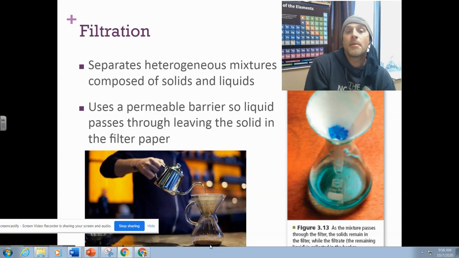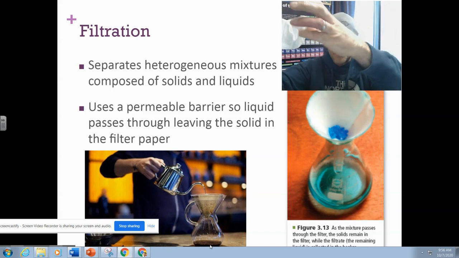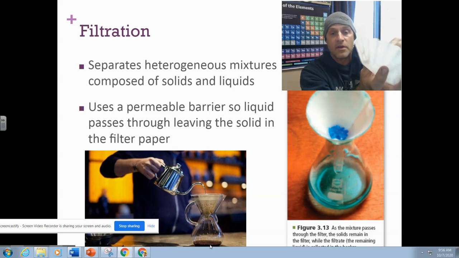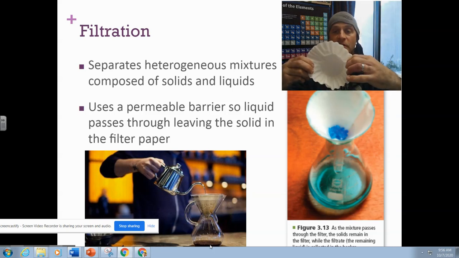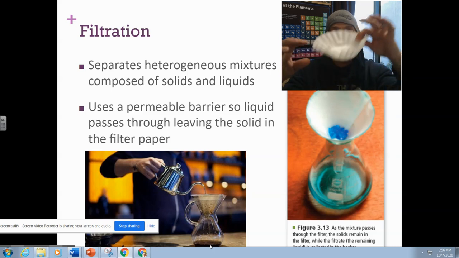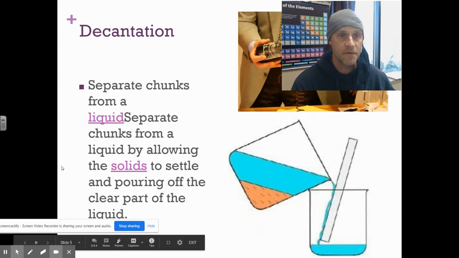Filtration is just a permeable barrier. It filters. So this is like a coffee filter. You put your grounds in there, right? Put it in your coffee machine. You might not drink coffee, but you run the water through that. When you're done, you have coffee. And in here, you have the used grounds, right? It filters. That's called filtration. That's the first one. Pretty straightforward.